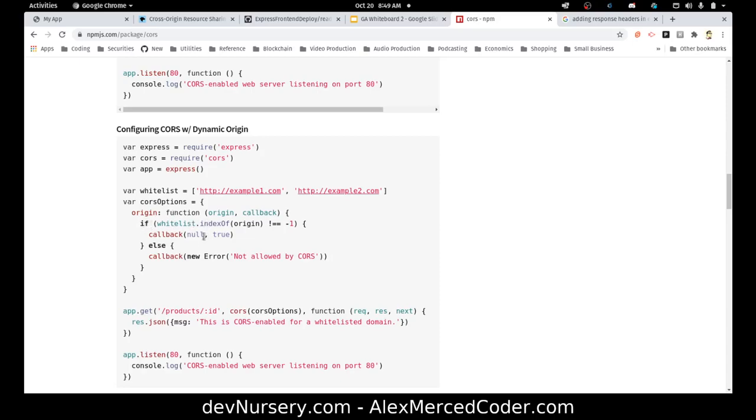So what this callback is basically doing is saying, okay, if the origin that came in is inside the array, so see whitelist.indexOf, that means it's going to look in the array to see if any of the values match the string of the origin that came in. And if it's -1, that means it's not in the array. And if it's not -1, that means things are good.